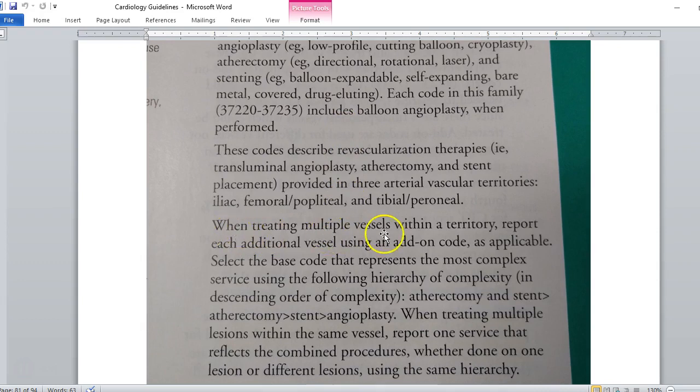It tells us when treating multiple vessels within a territory, report each additional vessel using an add-on code as applicable. Select a base code that represents the most complex service using the following hierarchy of complexity in descending order, okay? So again, we go from atherectomy and stent to just the atherectomy to just the stent to angioplasty. So again, what are we doing? How extensive is this service?